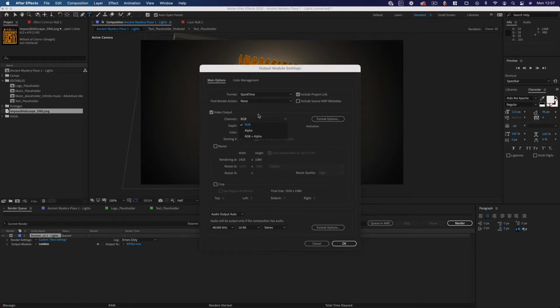In here, RGB is good because there's no alpha channel on that. If this was an animated logo with no background and you were going to layer it over something else, this is where you would come in here and you could choose RGB and alpha, and it's going to put out an alpha channel. If you chose that now, the alpha channel is just going to be a white box for the whole screen.